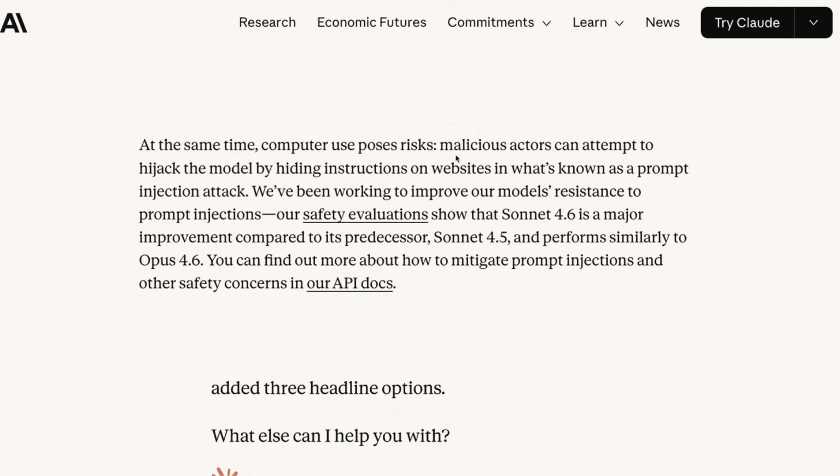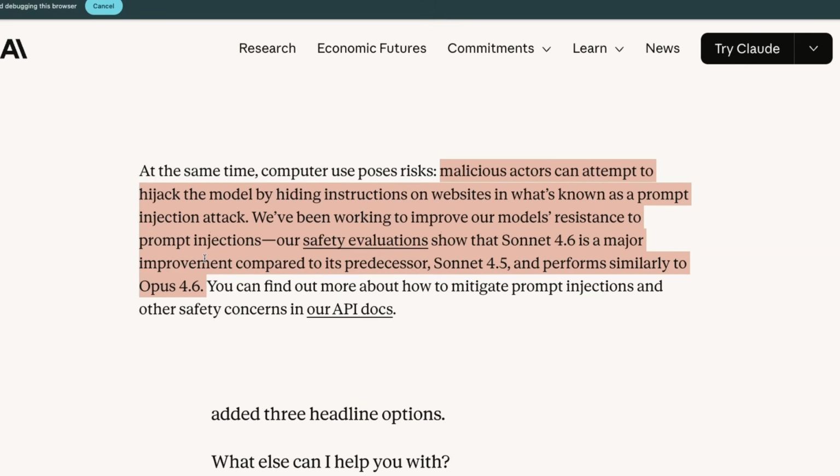However, there is one big problem with prompt injection if you are automating web navigation or enabling the agent to take actions on different websites, right? So they are directly addressing that this model has improved capabilities to detect prompt injection or similar attacks.